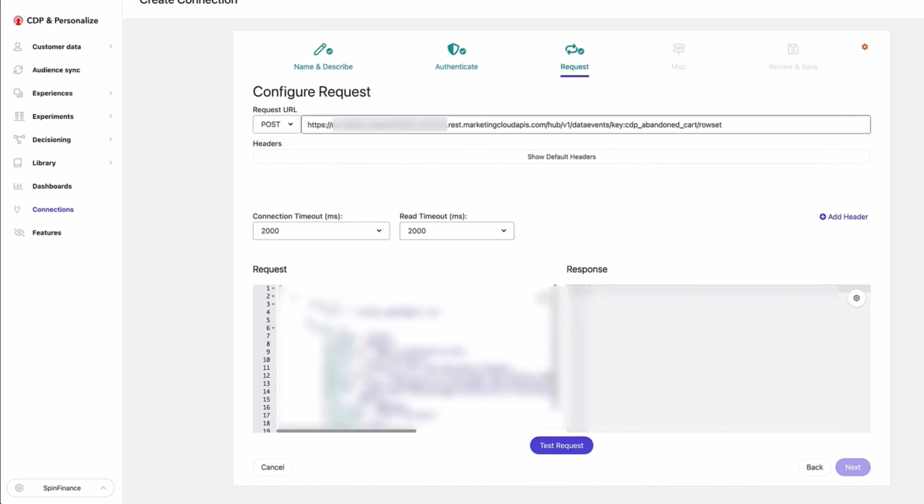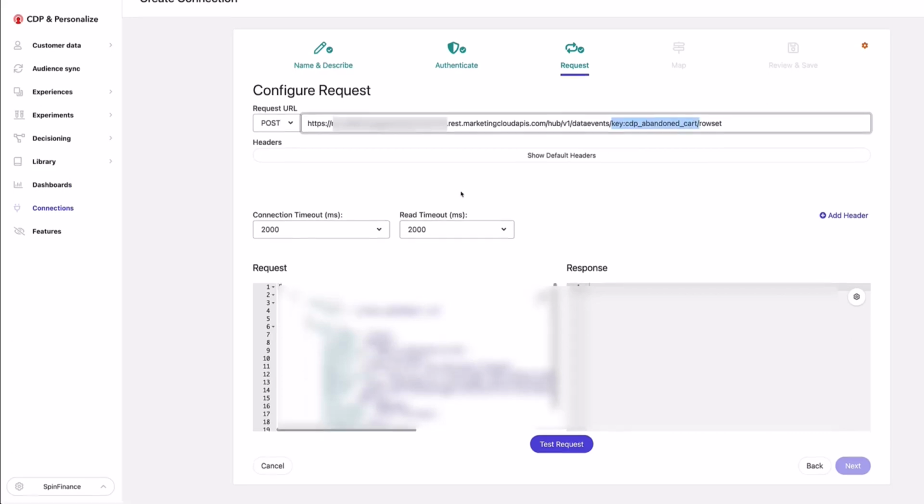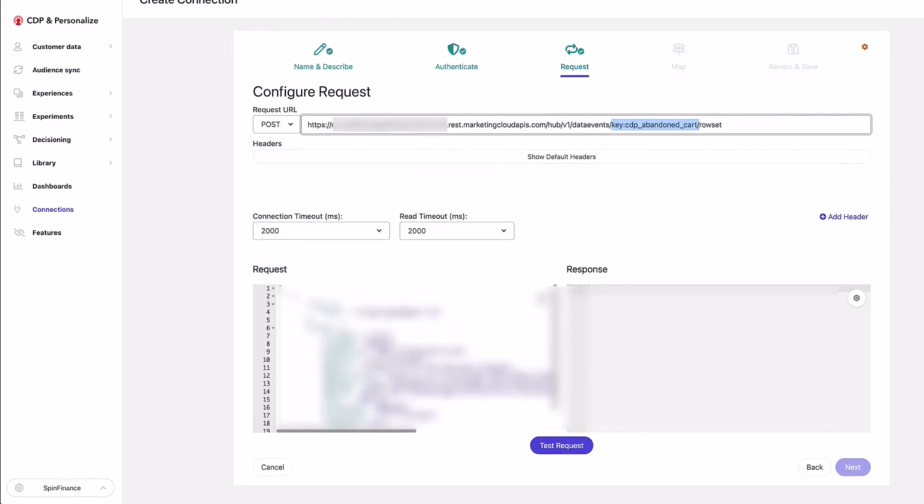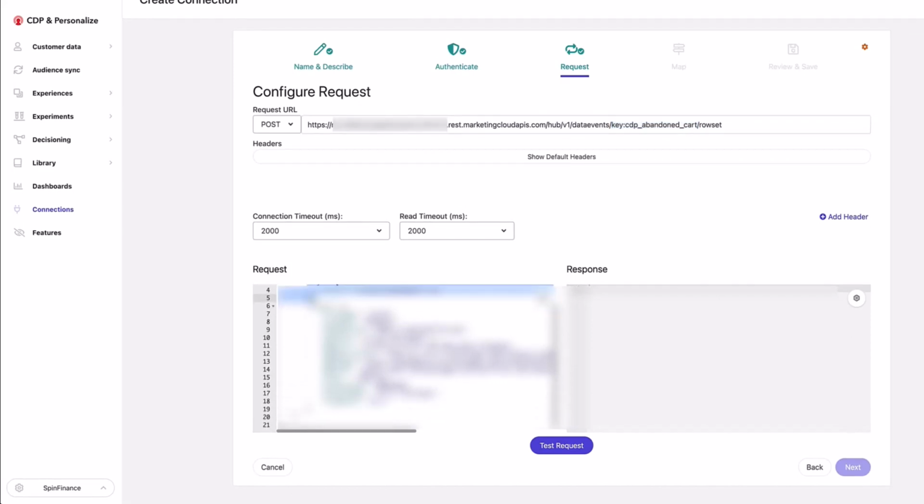Here's the actual endpoint that I need to hit to create my data extension with the key here called CDP abandoned cart. And here's the payload that I'm going to be sending in just to run a test. So you can see here this payload obviously has the same structure as what I have set up in my triggered full stack experience. I'm going to test this request.